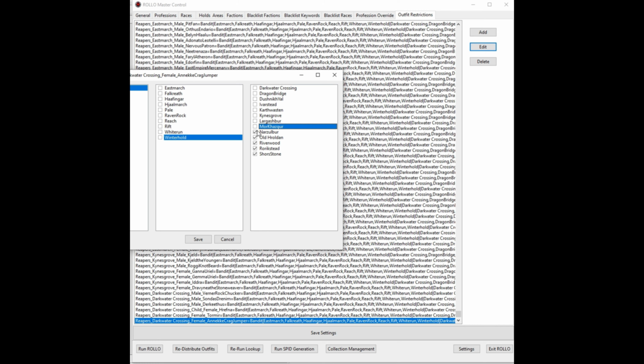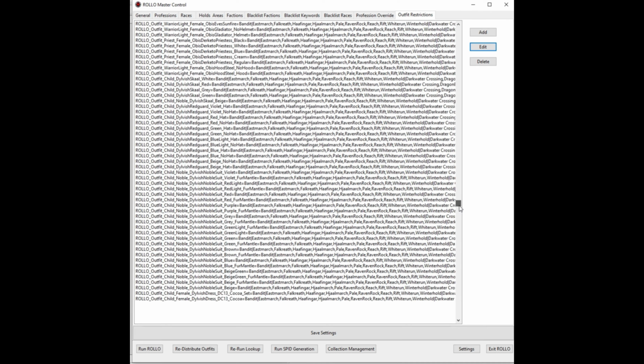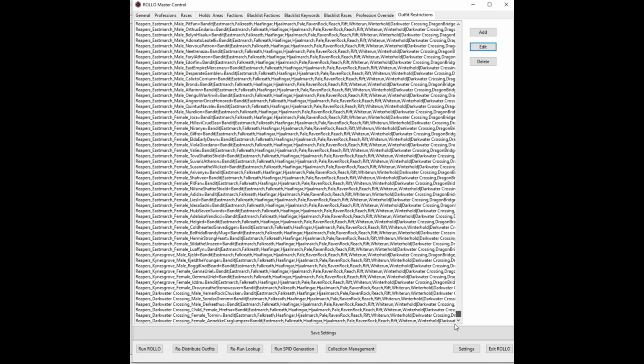You can select as many of these as you want. Any faction, hold, or subhold you choose will be blocked from using the outfits you selected, ensuring those NPCs never receive those items during distribution.